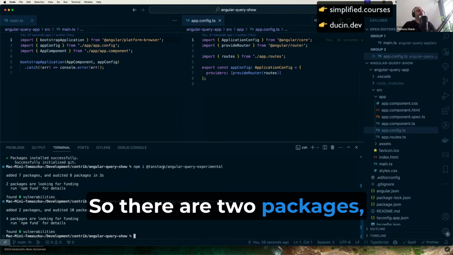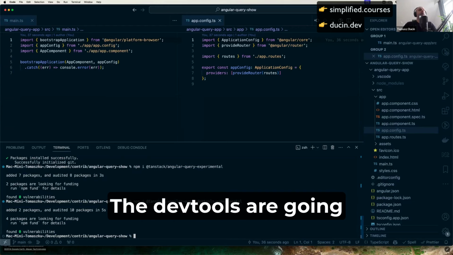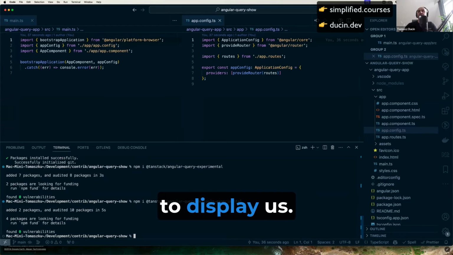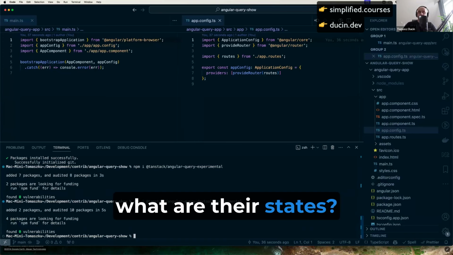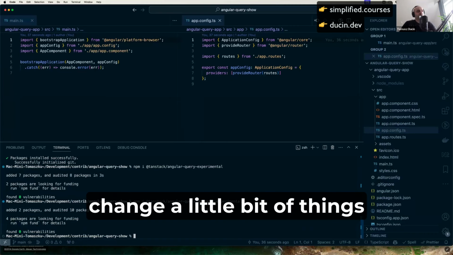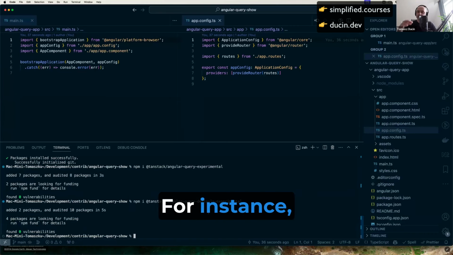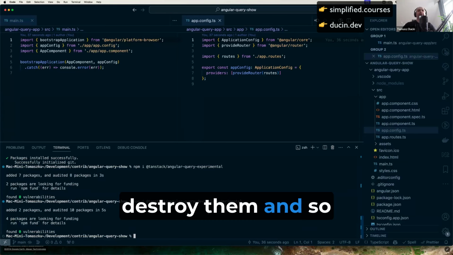So there are two packages, Angular Query itself and Angular Query Devtools. The Devtools are going to display us what the current queries are and what their states are. Also, they will allow us to change a little bit of things within the queries, for instance, refetch them, invalidate them, destroy them, and so on and so forth.